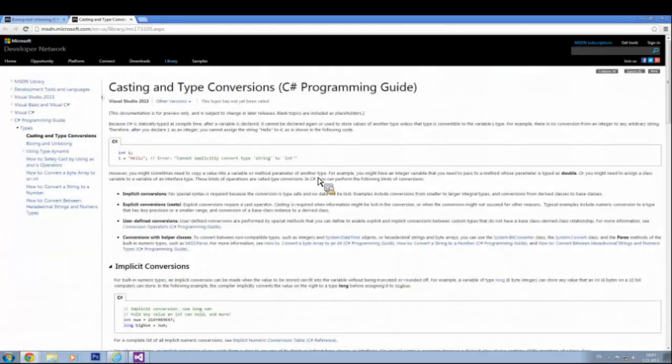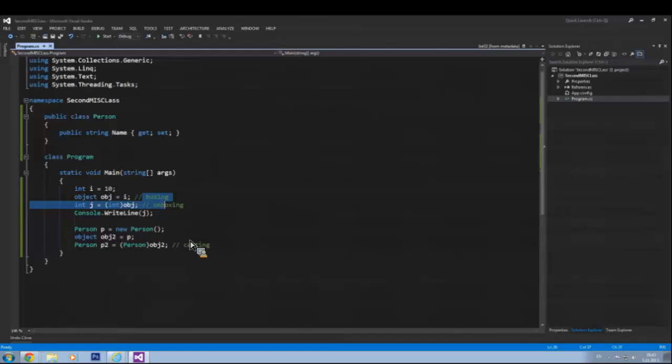This is boxing and unboxing. I think casting is somewhere. Actually, casting is probably another topic. Oh, there you go. Casting and type conversions. So explicit conversions and all this stuff. So this is good in the end. This is a sort of forcing one class into another.